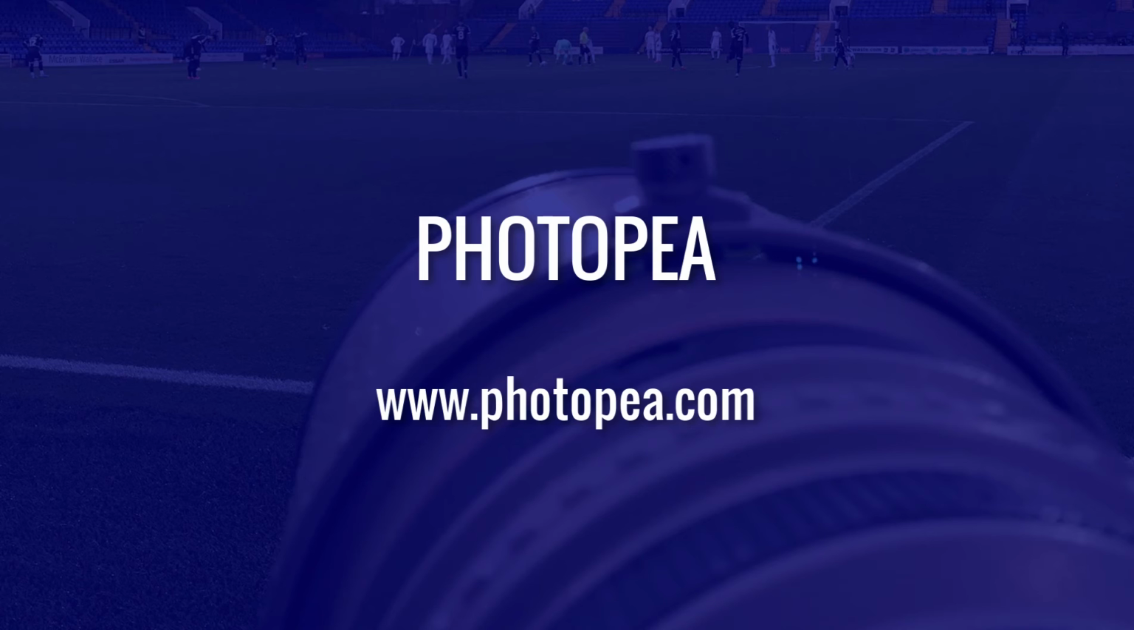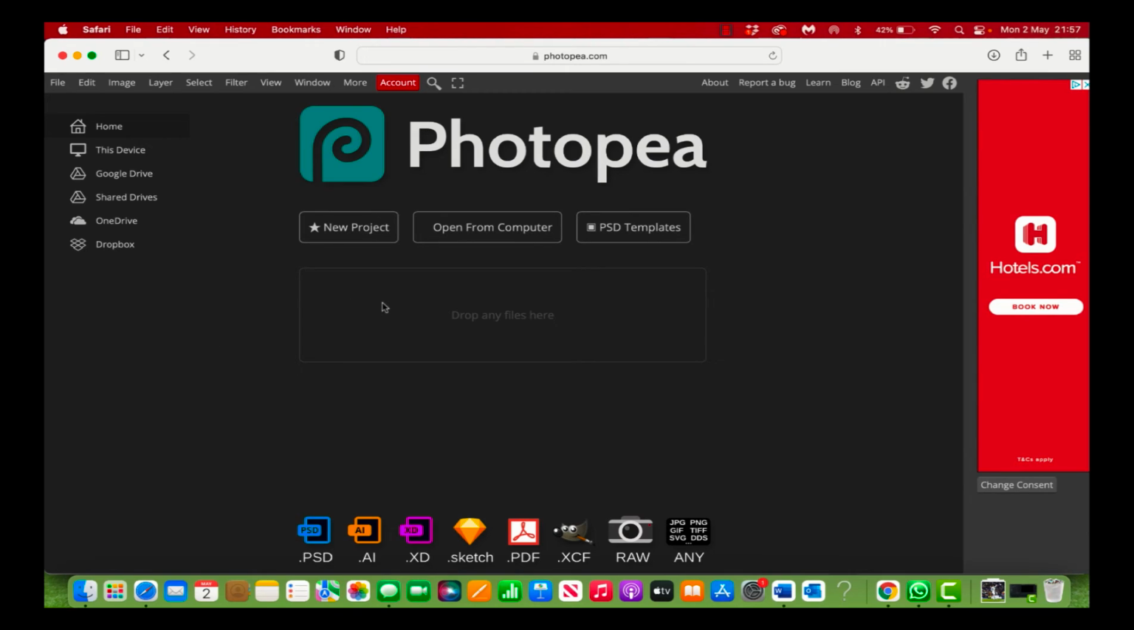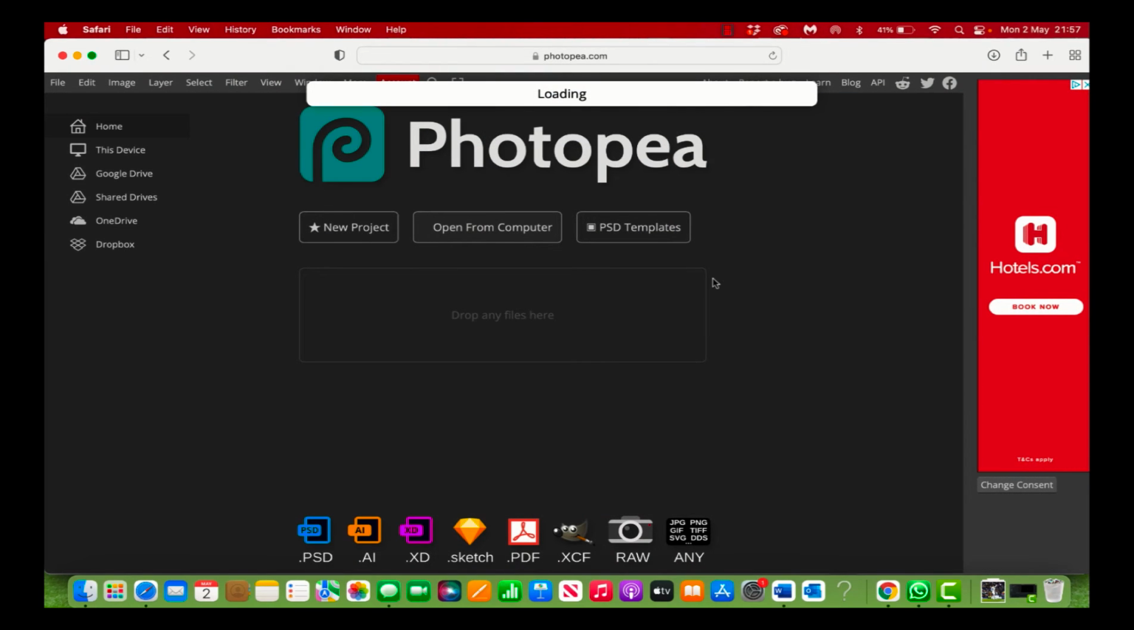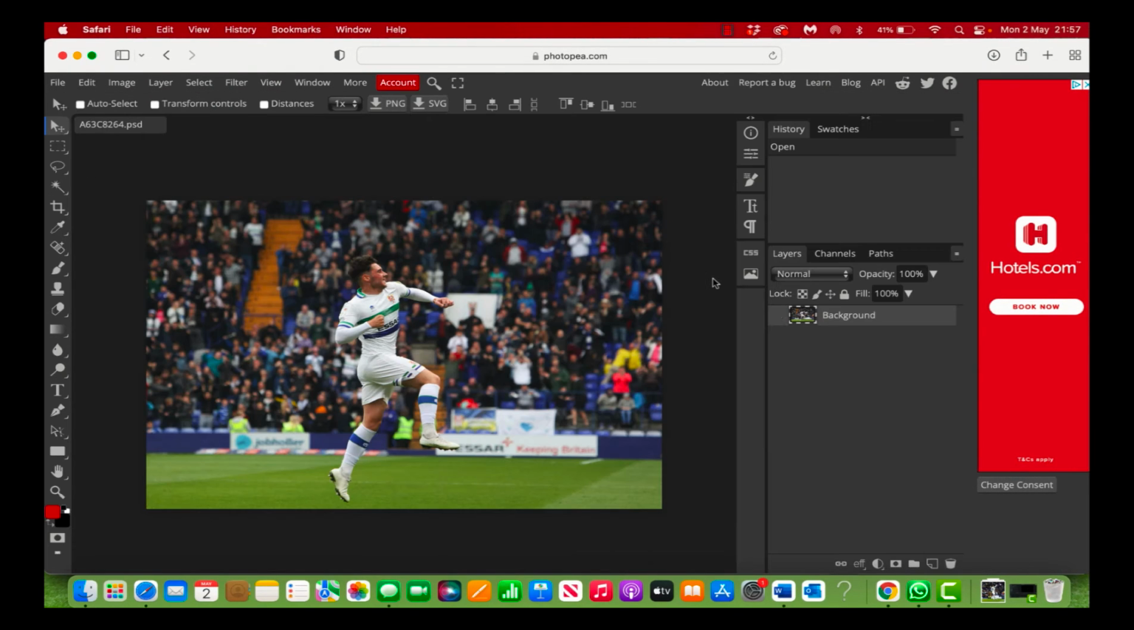Next up, we have Photopea. Now, Photopea has a few great features, not least its name. Like Pixlr, it is a browser-based tool, so it's great if you don't want to have to install bulky software onto your computer. It also has one big advantage over Pixlr, and that is that it's able to read and edit PSD files.